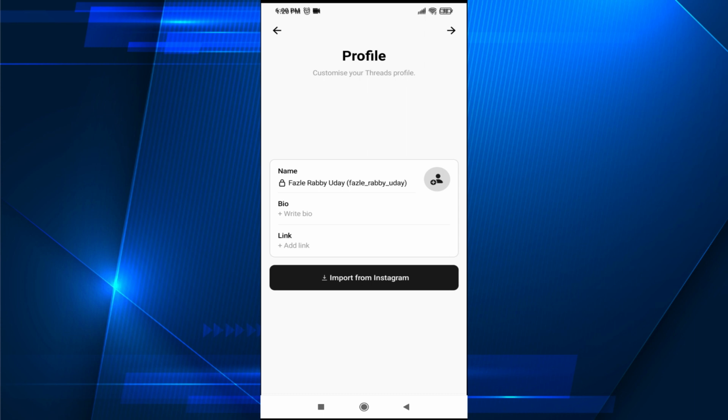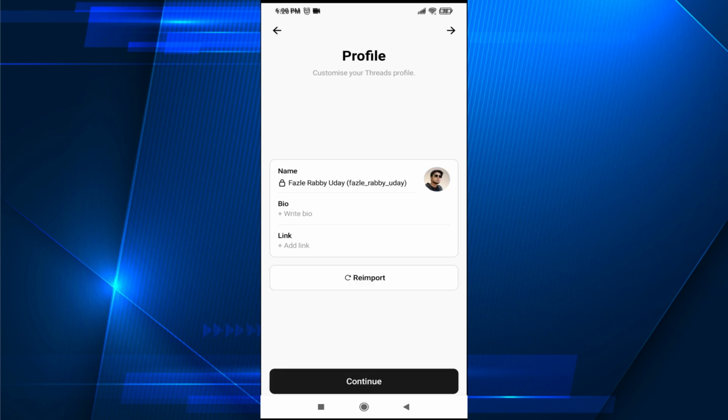At first, you just have to set up your profile here. So you can just tap on Import from Instagram, or you can just write any bio and add a link here. So I'm just going to import from Instagram here. Tap on Instagram. After that, your Threads account will be connected to Instagram here. So you just need to tap on Continue.